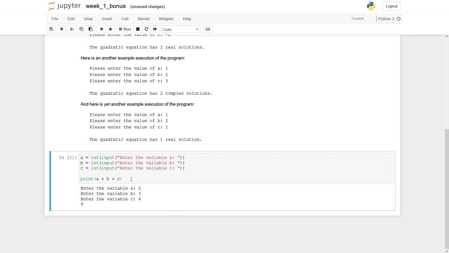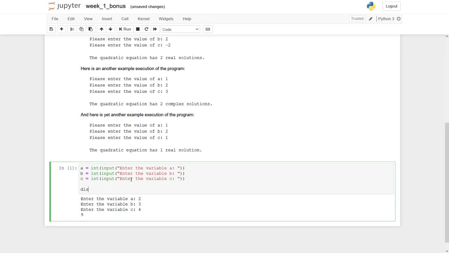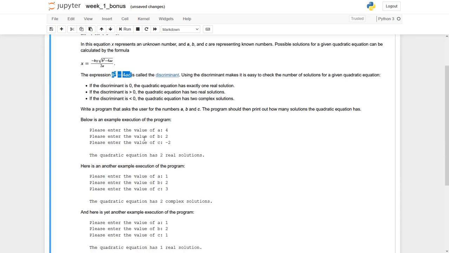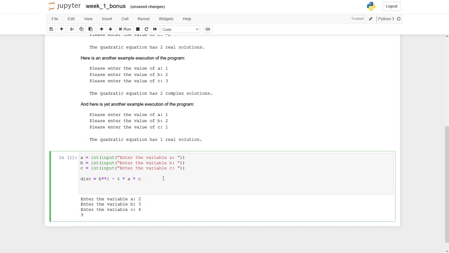Now I have to calculate this discriminant. So I take a new variable, disk, equal to, and now we look at the formula. This is B to the power of 2 minus 4 times A times C. So you can simply type in B to the power of 2, minus 4 times A times C. You have to take care if some parentheses are required. This is not the case in here.